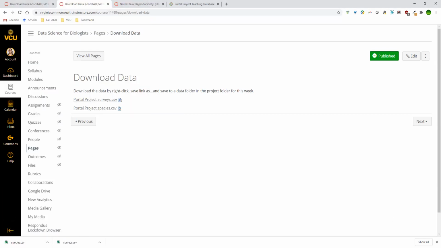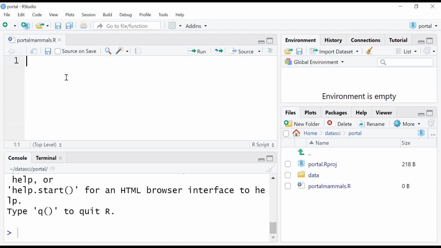All right, now I want to navigate back to the R shared screen. Okay, now we're back. All right, so if I look in that data folder, I should have those two files there. I've started a new project, created the new data subdirectory, downloaded the data. Now I'm ready to read that data in.